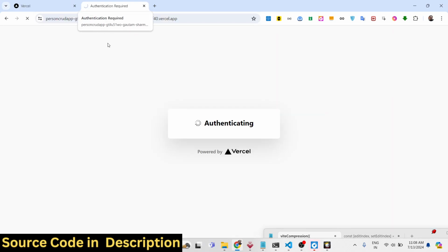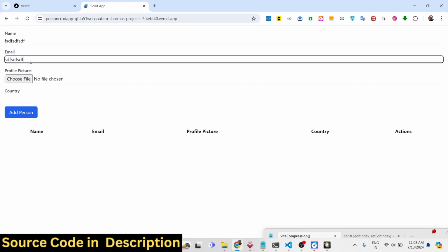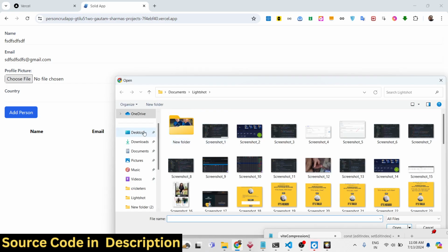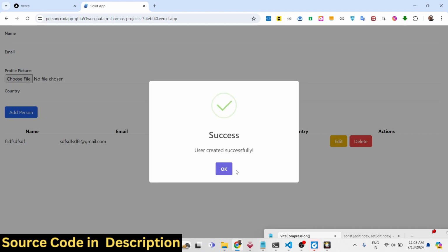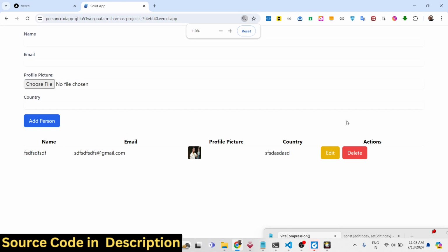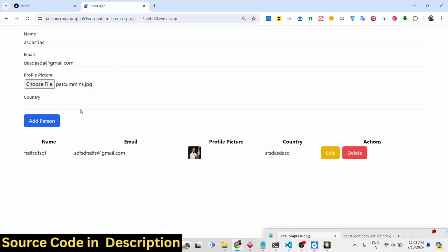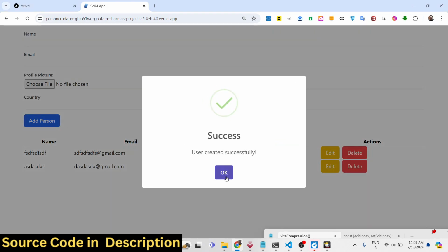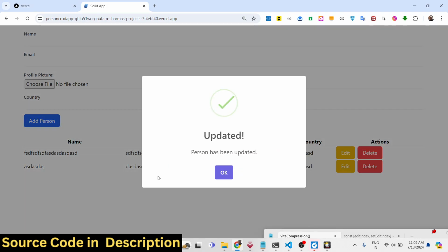If I paste the link, you can see that the application is deployed and it is working perfectly fine. So in this way you can deploy your SolidJS application. We can edit the details like this.